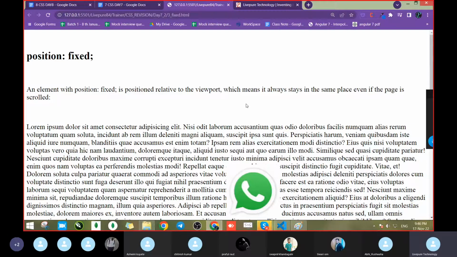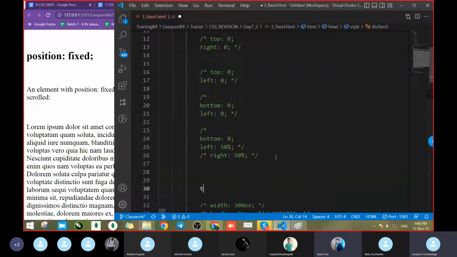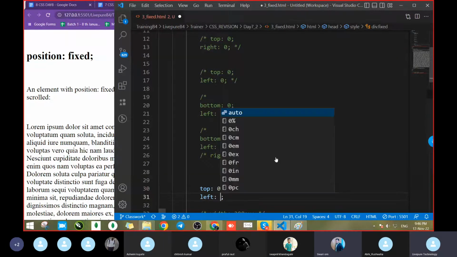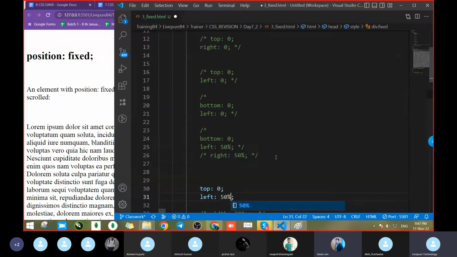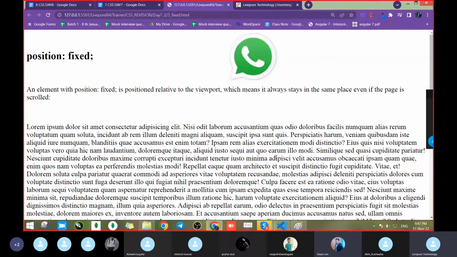If it should go on the top, here in this corner, then what will be the value for top center? How will we take top center? Top 0, and left 50. Again, same thing, either left or right. Let's save. Your image came on the top side.